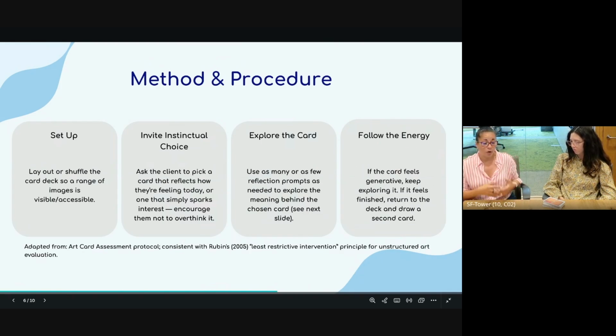When they do that, step 3 is about exploring that card. We have a few prompts that we're going to talk through in a moment, but you could really come up with as many or as few prompts as you want and make them your own. The idea is to really get your client to explore the meaning behind the card that they've chosen and why. And hopefully that is going to get the right conversation started.